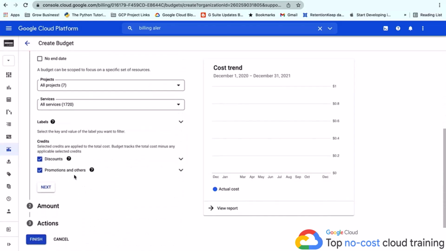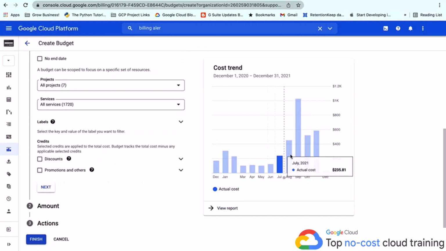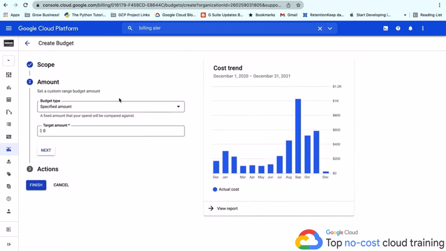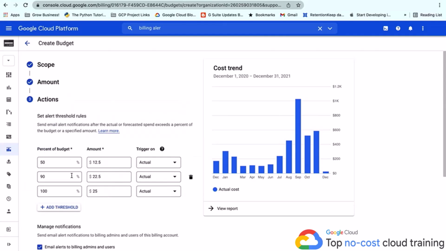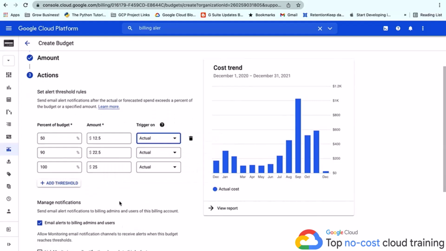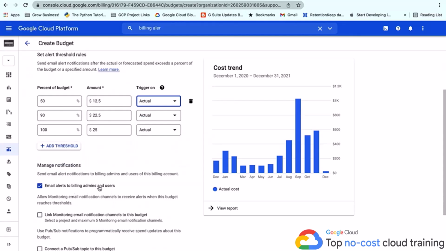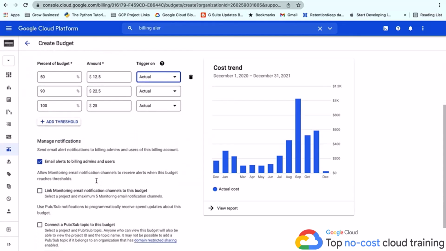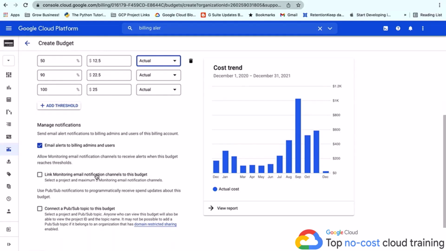And if I scroll down here, I'll remove discounts and promotions. You can kind of see costs right there that just showed up. And then I'll hit next. And then from here, I could say, okay, anything, let's say over $25, I can set this up. Hey, once I reach 50% of that, I can have a trigger. And what that trigger is going to do is that it's going to ultimately send a notification to all the billing admins and users.